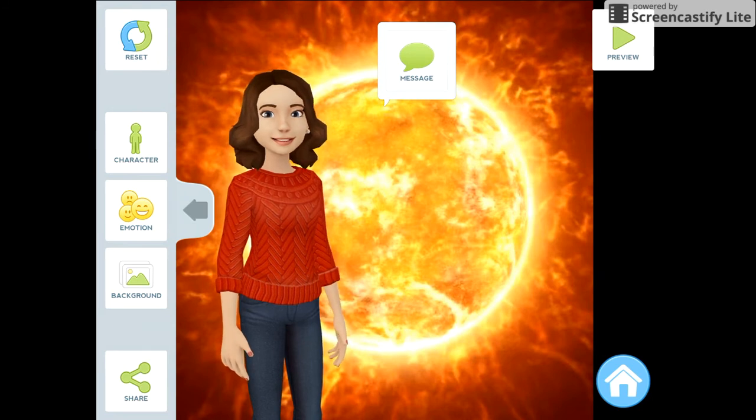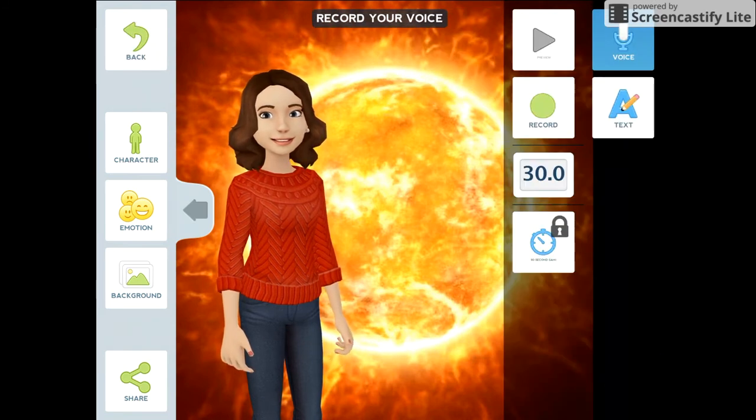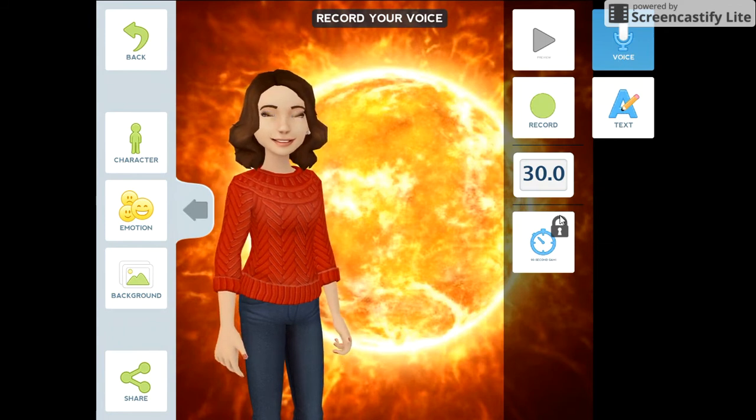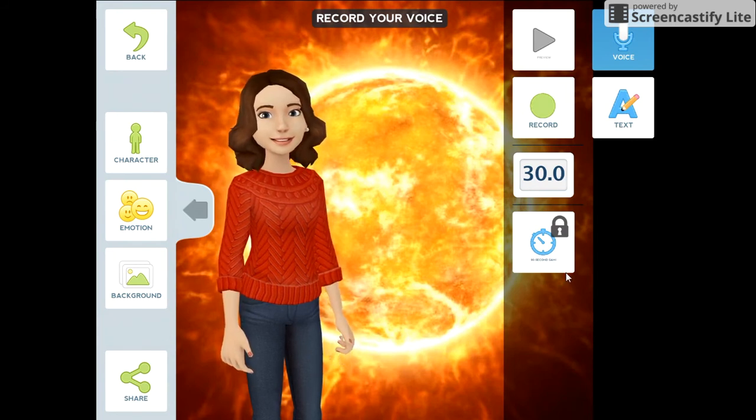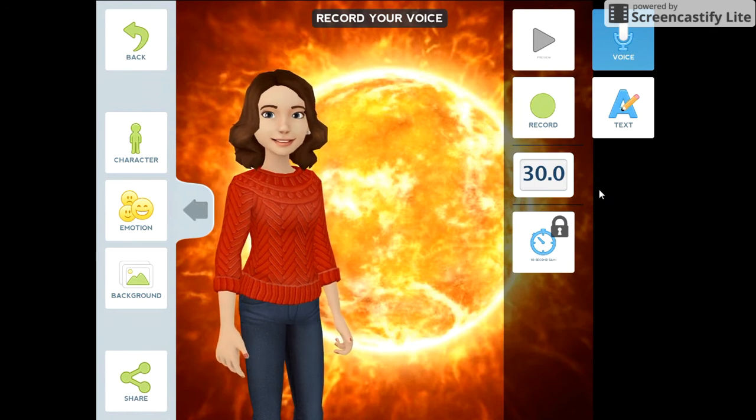So when I click message, it gives me the option to do a text or a voice, and I'm going to stick with the voice because I think that's really powerful when the kids can use their own voice. One thing to point out is that you do only have 30 seconds with the free version. The paid version does allow for a longer time limit, but the free version I think will suffice for most of your work.